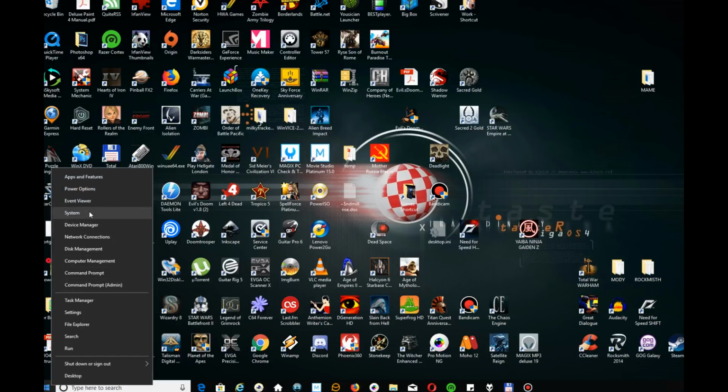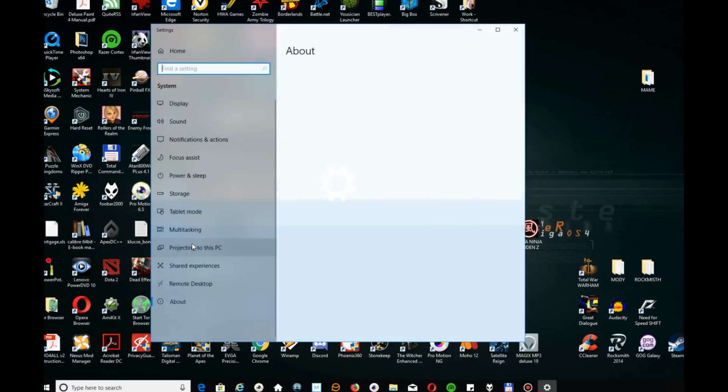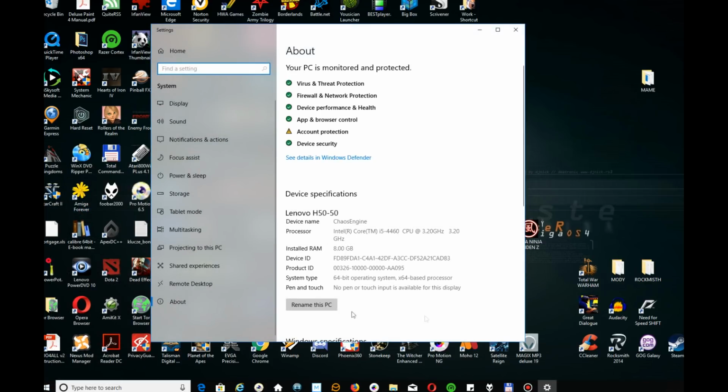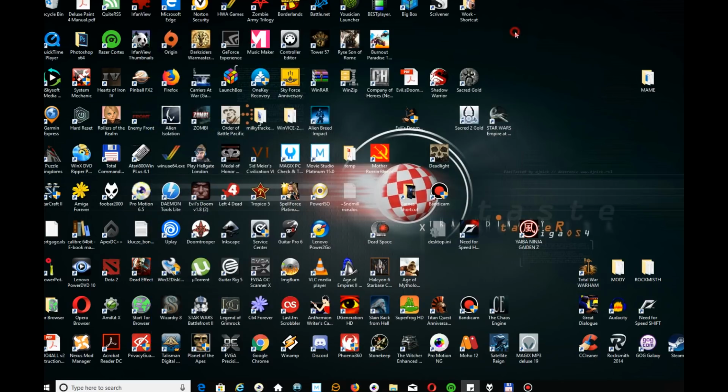To start, all we have to do is click on the Windows logo icon with the right mouse button. Once we do that, we go for the system, and there we go. As you can clearly see, my Lenovo H5050 has 8 GB of RAM installed. So that was the first thing.